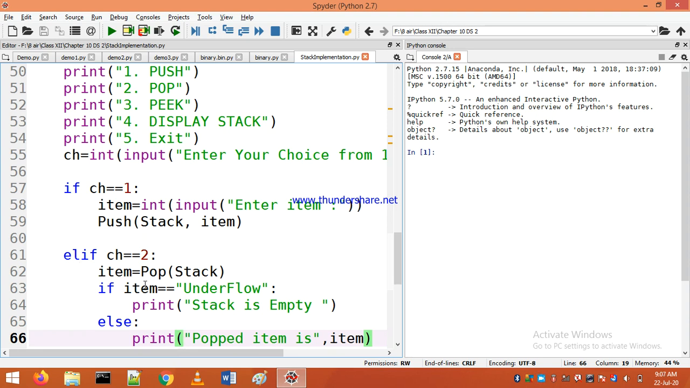Item equal to pop(stack). As I told you, when you use the pop function, first it will delete the item, then it will decrease the value of top. So pop function is used to delete the value from the stack. In the next line, if item double equal to underflow, meaning our stack is empty, then it will print stack is empty, else popped item is item.